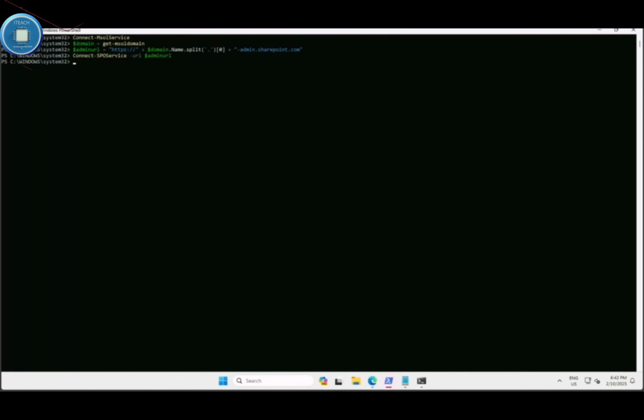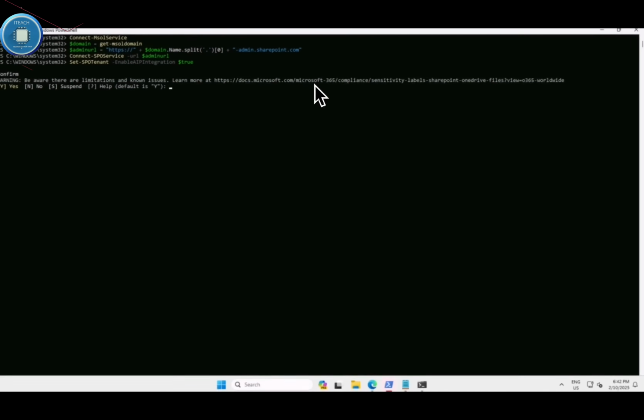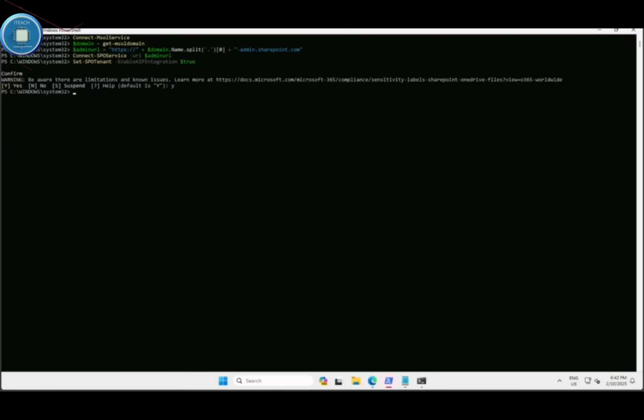We're authenticated, we're good. Now that we're authenticated, we can run a specific command, Set-SPOTenant -EnableAIPIntegration $true. So we can run the integration, and that will allow us to do that. So let's hit enter. Are you sure you want to do this? Yes, we do. All right, so that's done.